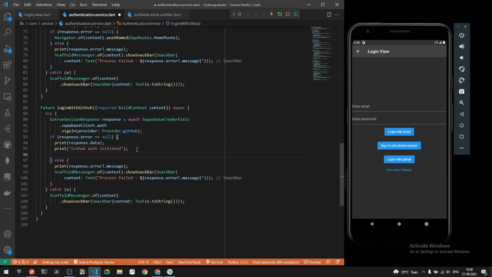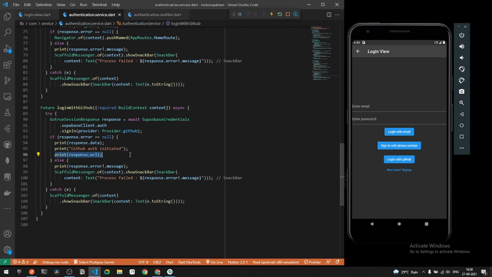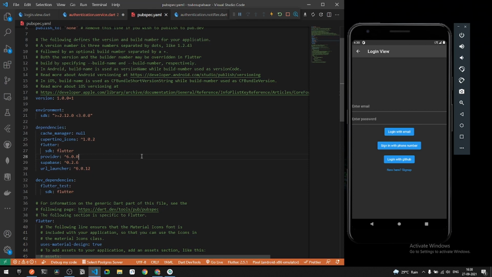Now what is happening here? If I try to say print response, and from the response, if I try to print the URL, I will be getting the OAuth URL. If I say login with GitHub, you can see I will be getting this OAuth URL, and this will be helping us in authenticating all of our users. So what I will be doing, I will be simply using a launch method from my URL launcher. So I can go back under my pubspec.yaml file, and I can get URL launcher one more time.